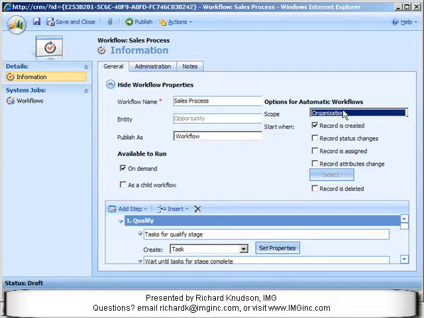It runs when the record is created, and it's important to note, this is actually a critically important piece of information, so remember this: automatic workflows always run in the security context of the user who created them, the owner of the workflow. And since I'm the system administrator and I have all privileges on all entities in CRM, anybody in the organization who creates a new opportunity will run this because it's scoped at the organization level, and because of the security issue that this will run in the context of the system administrator, it will always work.